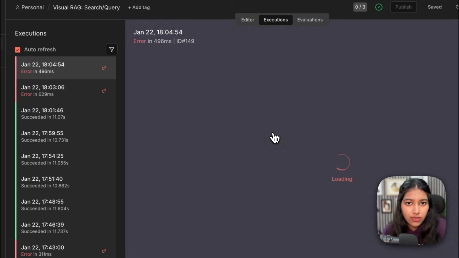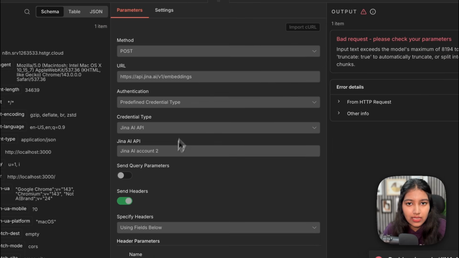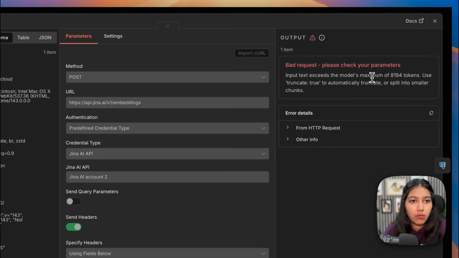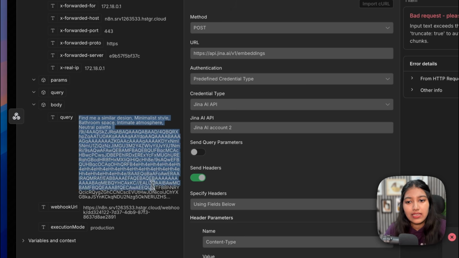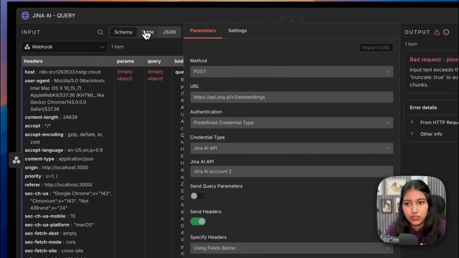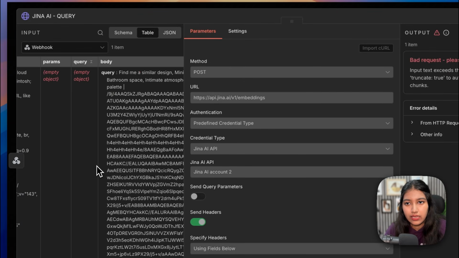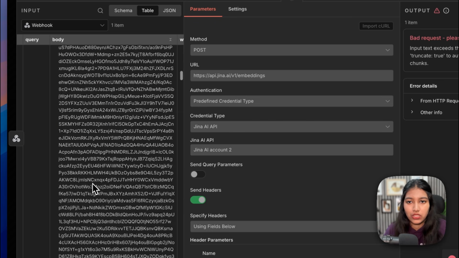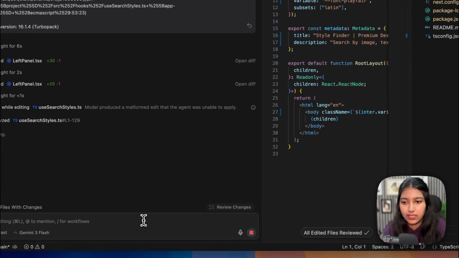Okay, so I just saw n8n and it seems like Jina AI is returning an error. So input text exceeds the model's maximum tokens. So use truncate true to automatically truncate or split into smaller chunks. To be honest, the query that it is giving is also not correct. So if you go to table here, it's first adding the text, then it's adding the image. That's not how it works. So let me correct it.